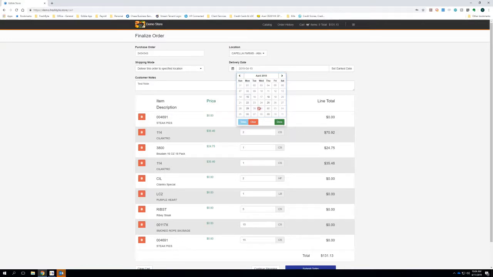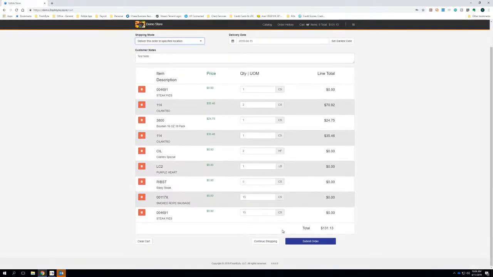Once I'm done and I've selected the date, I'll choose done. If the customer is allowed to, they could select the order for pickup or delivery. This customer can only choose delivery. Once we've reviewed this, we can make any changes. We can even go back and continue shopping or delete the entire cart and start over. But I'm not. I'm just going to hit submit order.